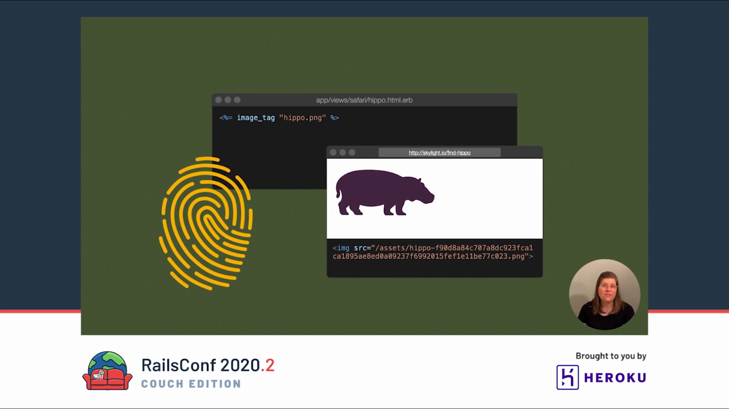The answer is fingerprinting. The gobbledygook is actually the image's fingerprint, and it's generated every time the Rails asset pipeline compiles the image, based on the content of the image. If the image changes, the fingerprint linked in the HTML changes, and instead of showing the user the cached hippo pic, the browser will retrieve the new version of the image.